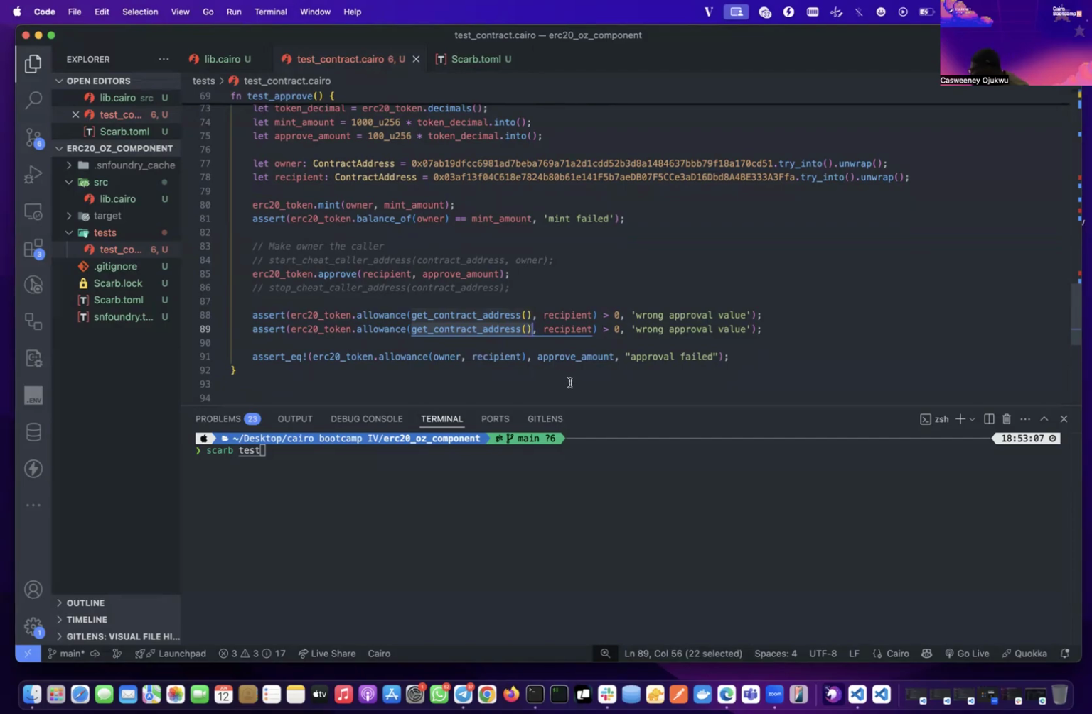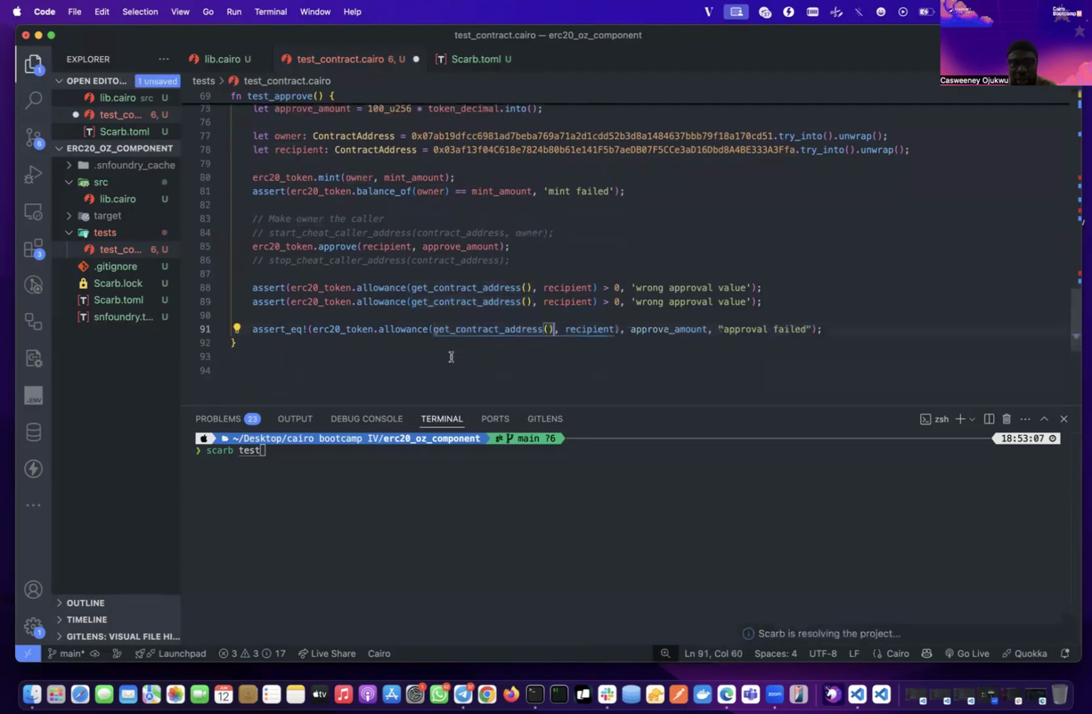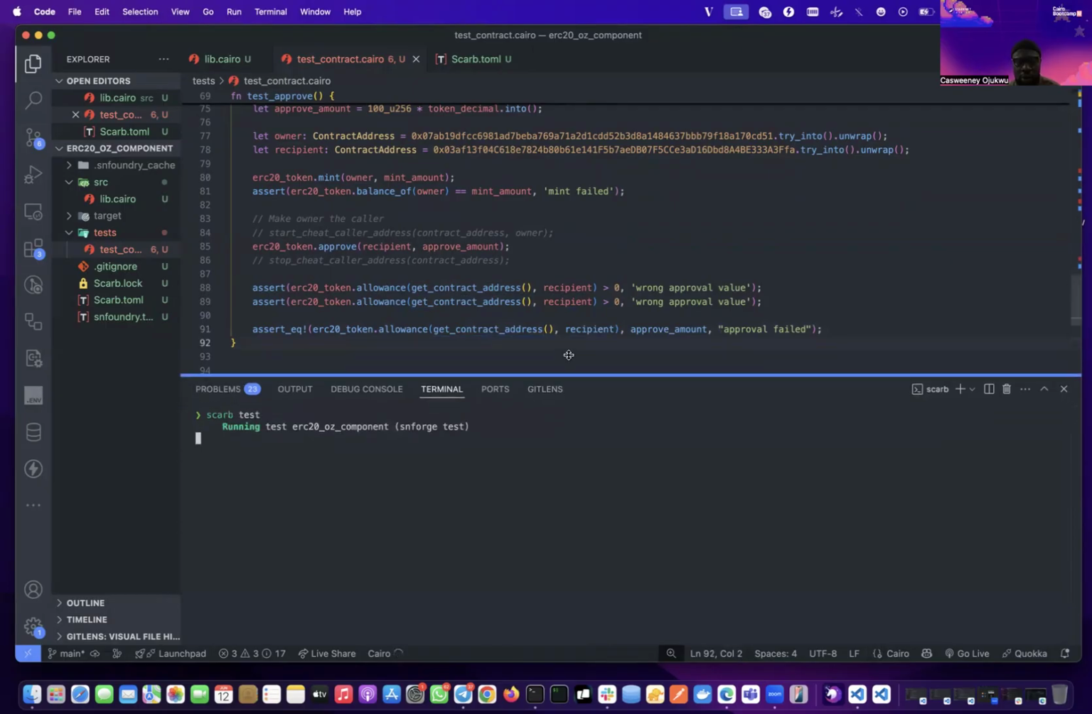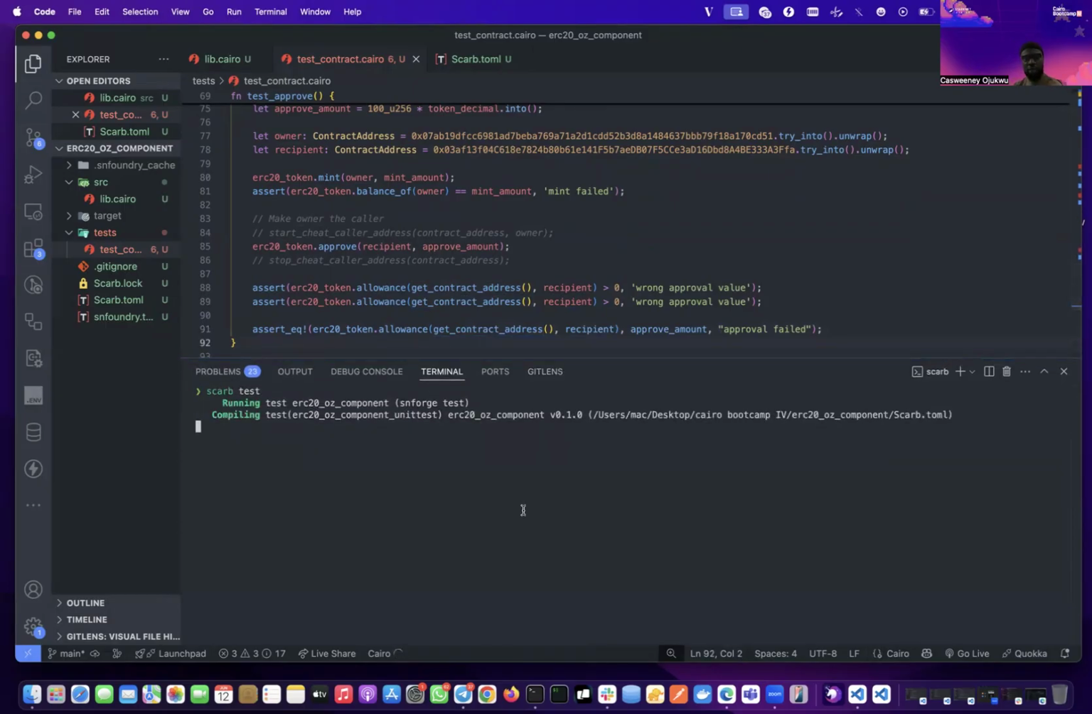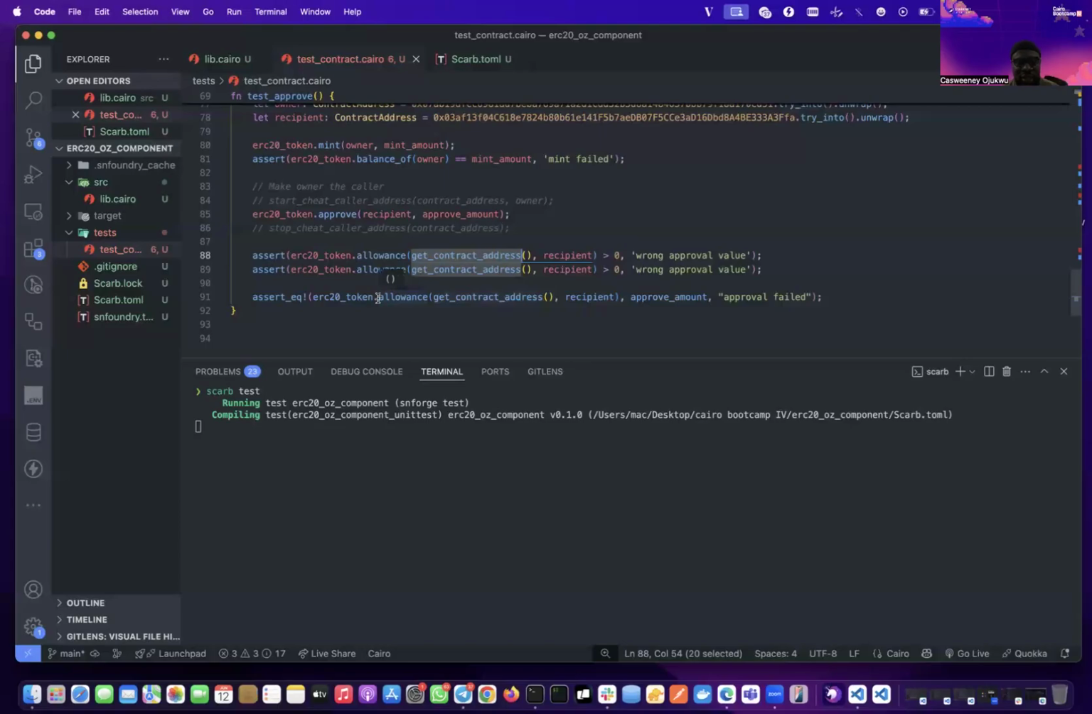Someone said it, I think it's coming from the last assertion. Yes, Hamid, that's correct. It's coming from the last assertion. Yeah. So let's run this test again. Let's see what's happening. Everything should work now, because this approve was called by this contract. So this is the contract address. It should work. If it doesn't work, then we have to look for where the problem is coming from.